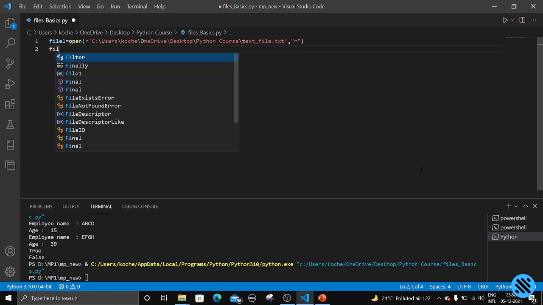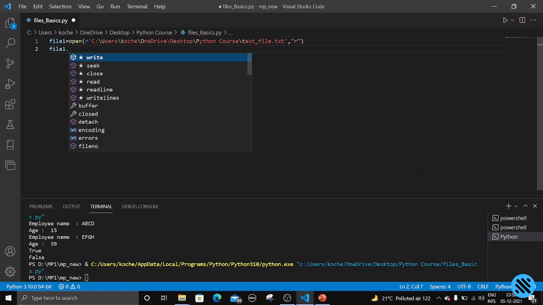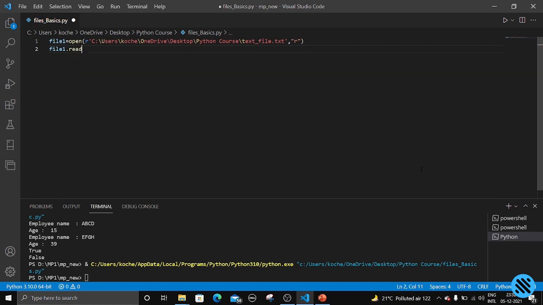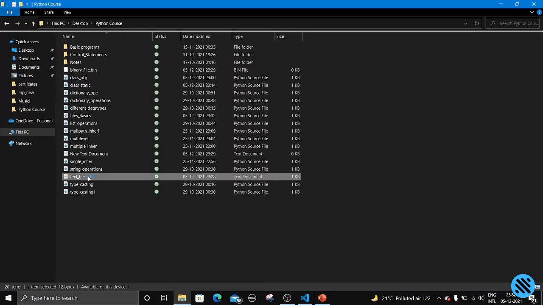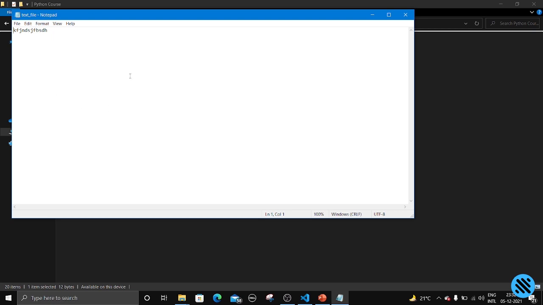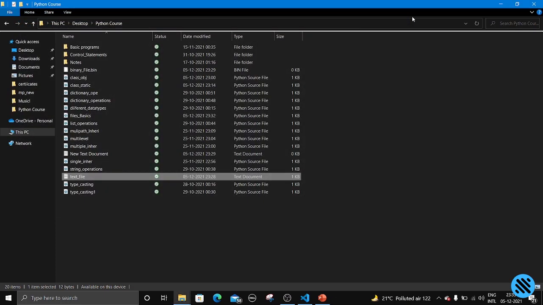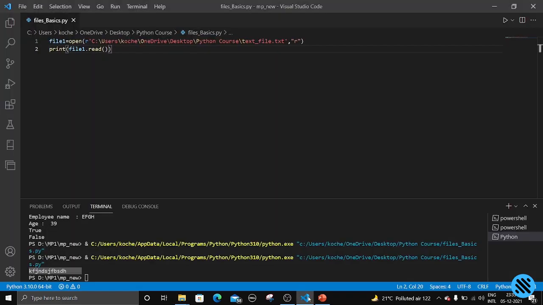Next, file1.read, and let us directly print it. We got these things. What are these things? Which we already wrote inside the text file. Go to the course, open the file. These are the exact things which are written in the text file, right? So this is how you access files in Python. First you need to open, and after that you can do whatever you want.